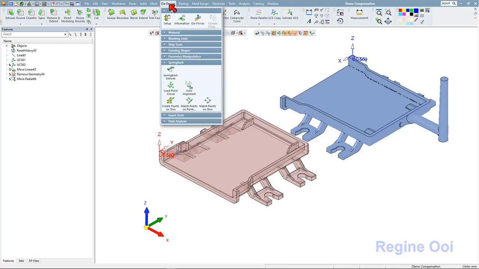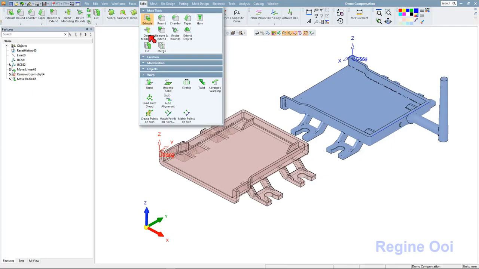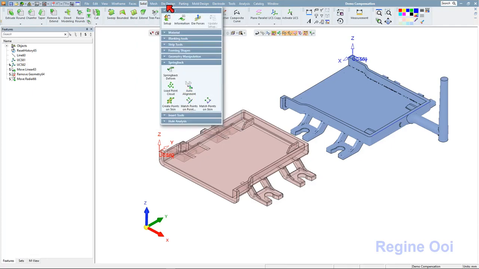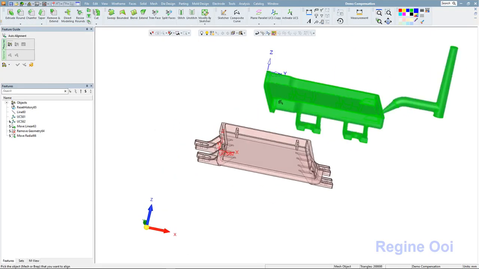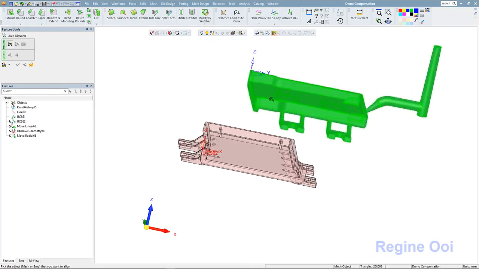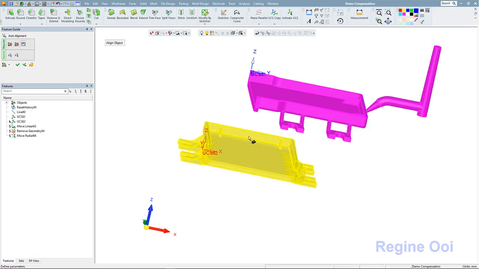So first I can get it from die design auto alignment, or I can get it from solid auto alignment. So either one. First I will select the object that I want to align. So I will select this mesh object, and the second step I will pick the reference object, meaning the target position will be here. And then the third one, I will use these pick faces from the movable object to be used for calculation.